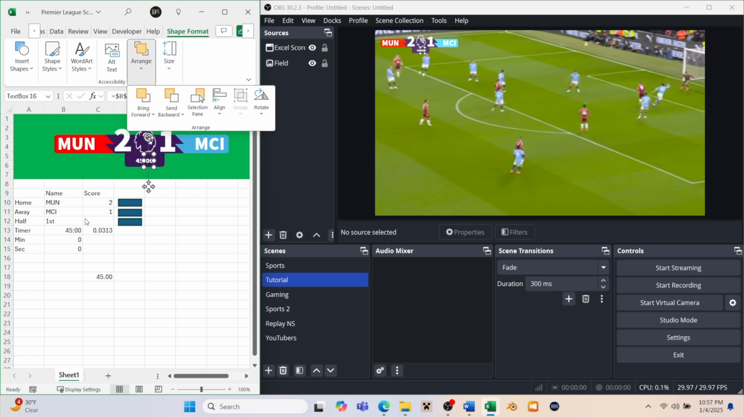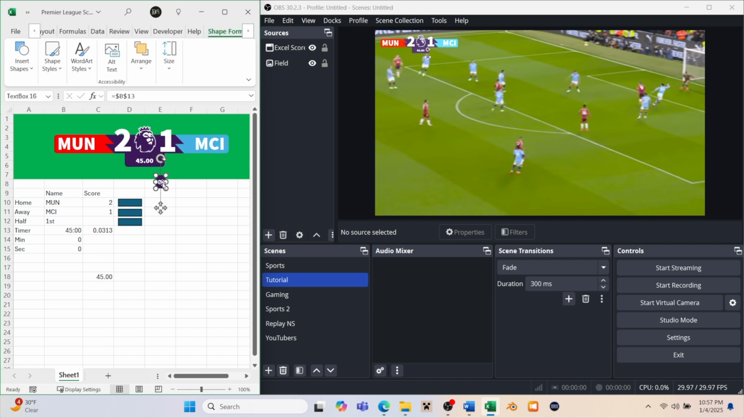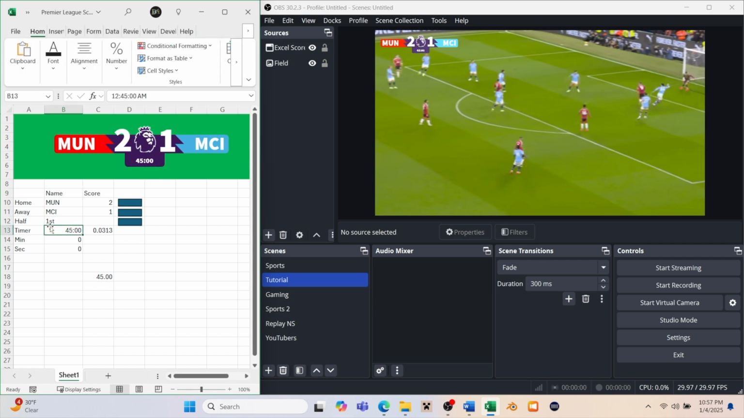We need to set the background fill of the timer to the purple color. This way, we will not be able to view the extra decimals in the minutes rectangle.